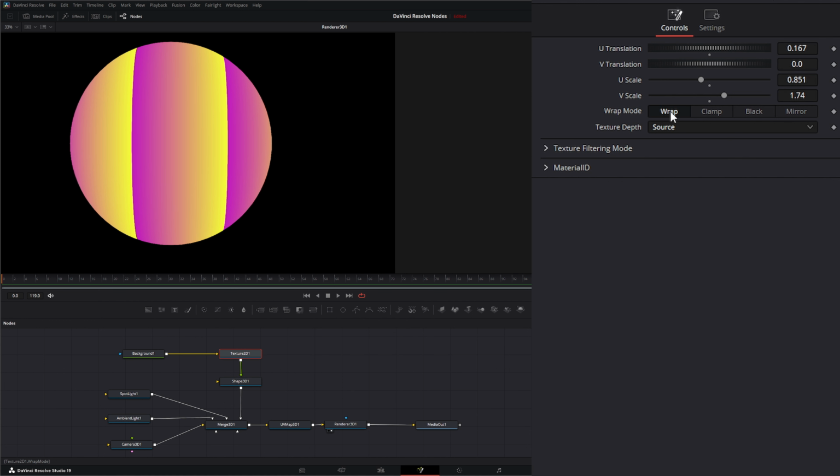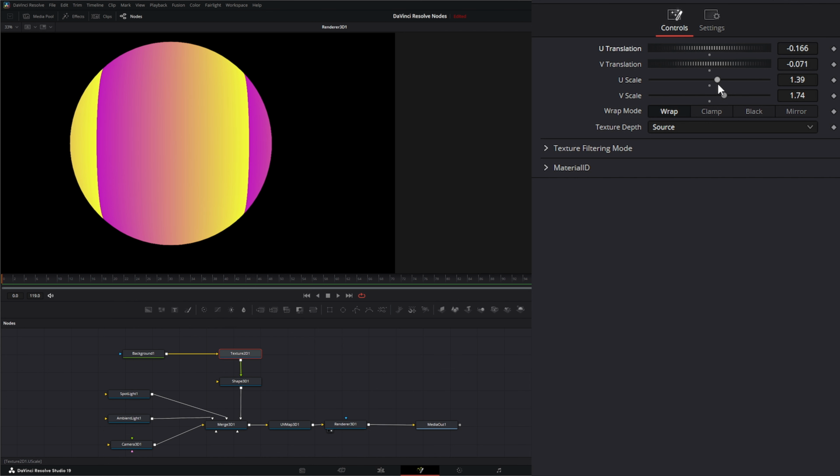And if we have it selected on wrap, basically this is going to wrap the edges of the image around the borders of the image. And say we did this, we can come in and change our scale and our translation to fix our image there. So that would be the wrap mode.